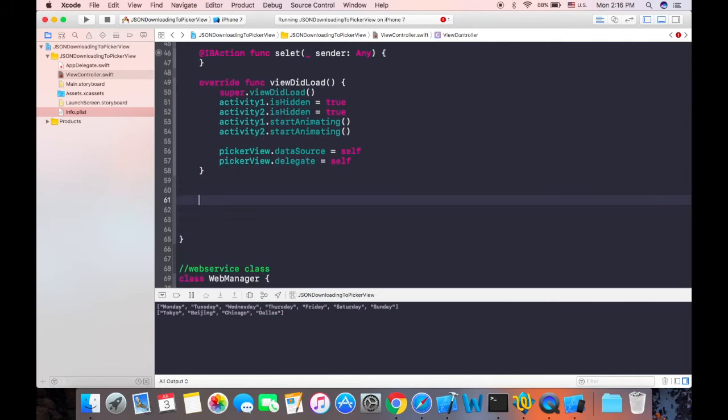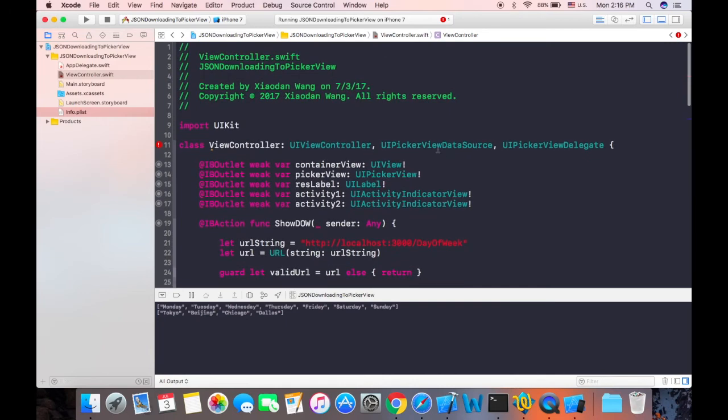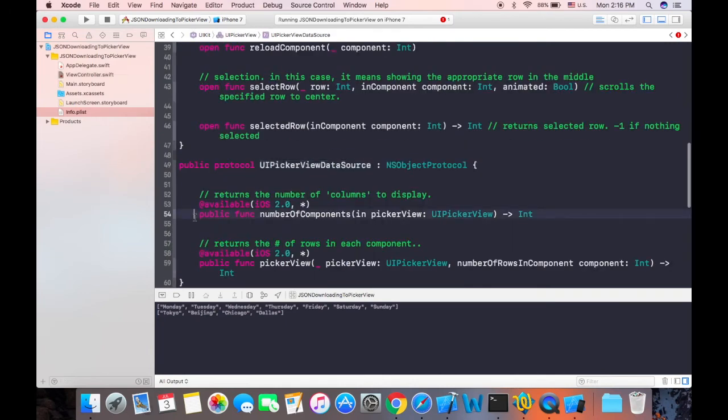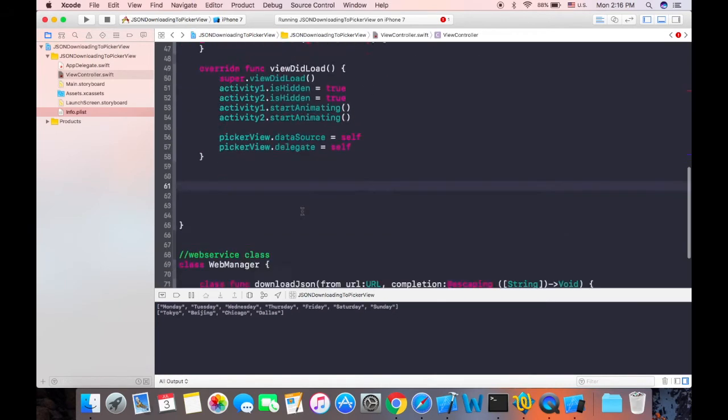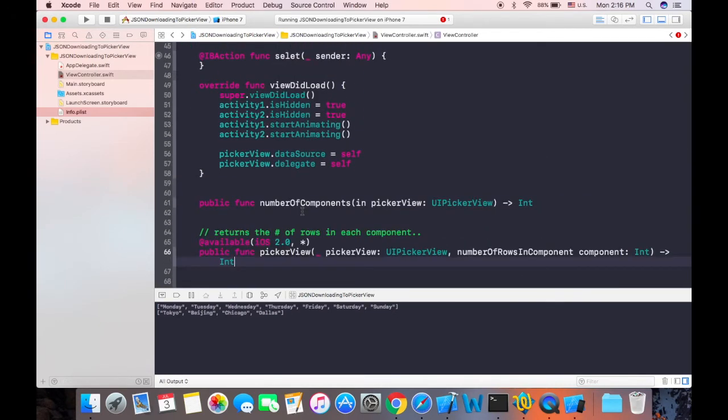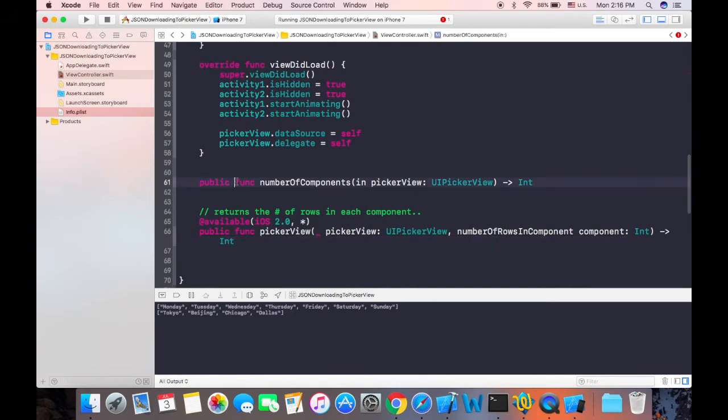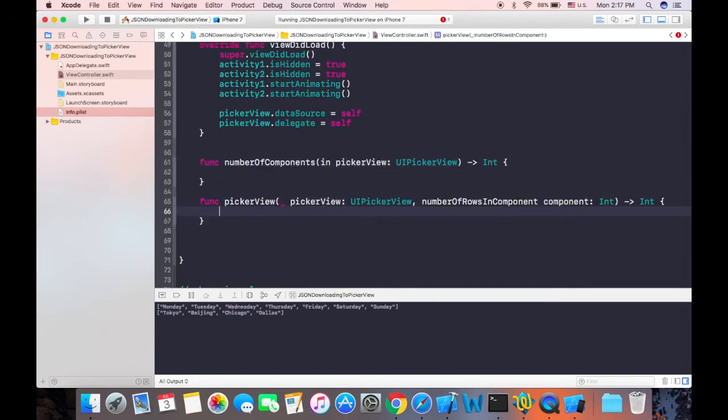And we can put those data source functions. I think there will be only two functions, which is here and here. So yes, number of components and the number of rows. I mean components, we will only have one all the time. And for the number of rows, let's simply put 0 for now.